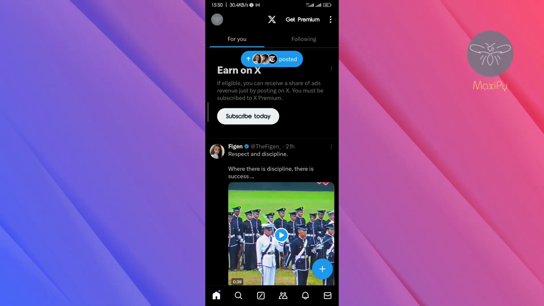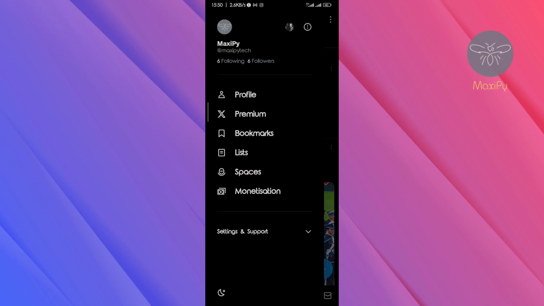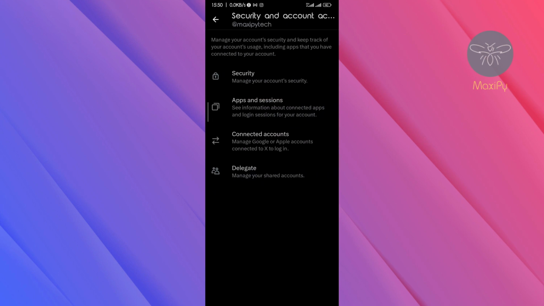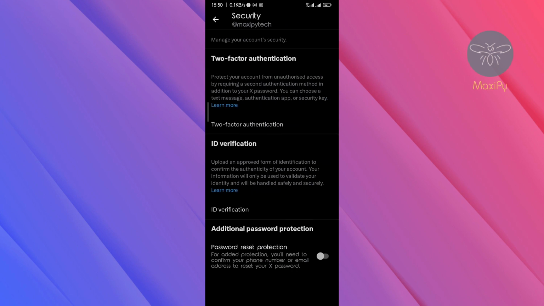On your X dashboard, you need to click on the profile icon on top of your app. Click on the settings down below, settings and support, go to settings and privacy. You need to click on the security and account access. Go to security. Now you need to click on the two-factor authentication.